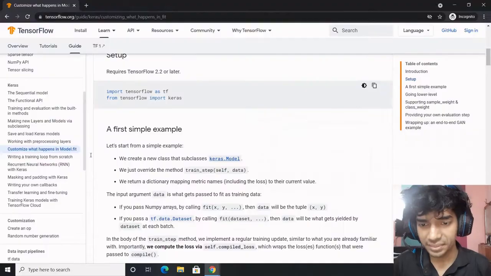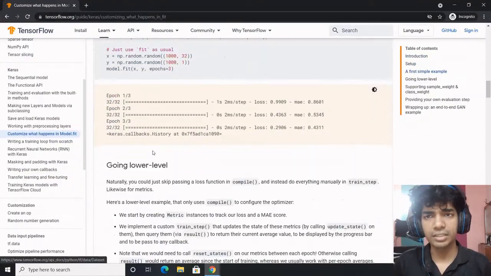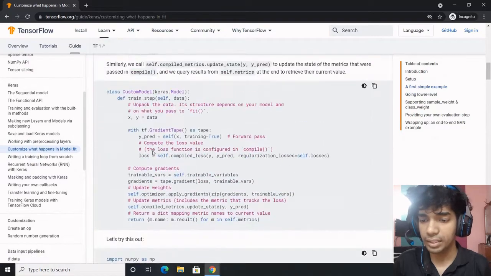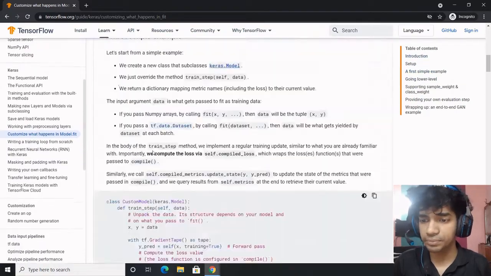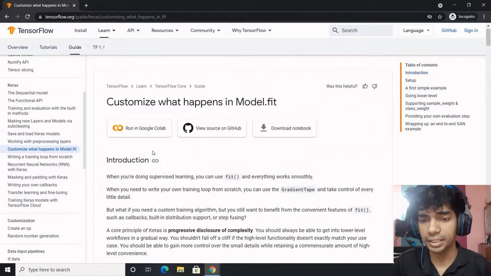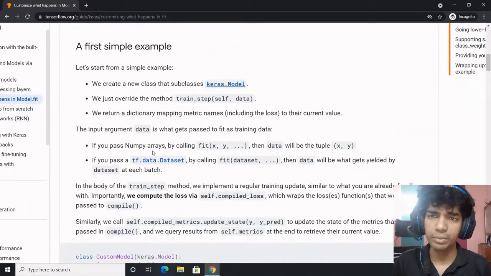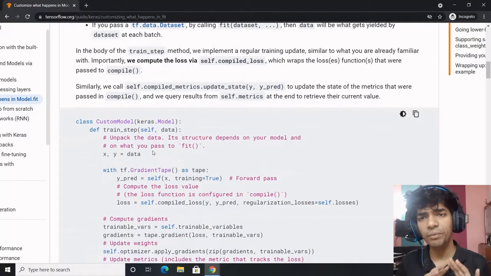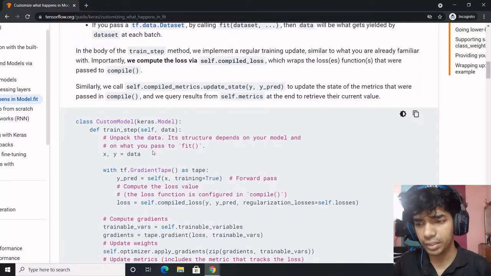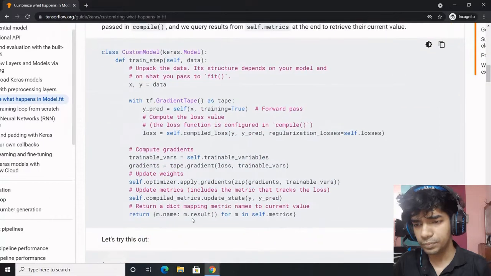So let's get started. This is what the Keras, the TensorFlow documentation is about, and we'll be following it. What happens inside model.fit? I think you all are quite familiar with model.fit, but you don't have any customization options. But let's say you want to customize model.fit, how would you do it? So this is what they do.